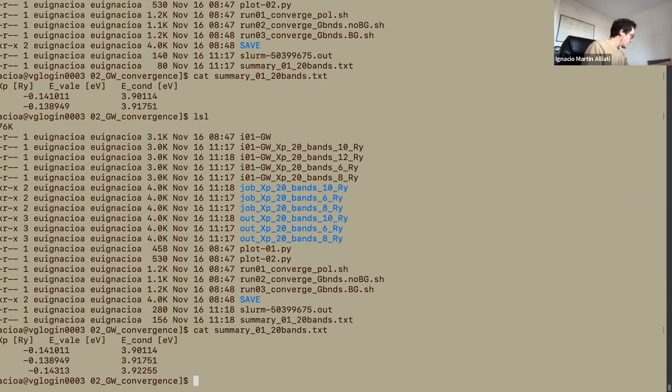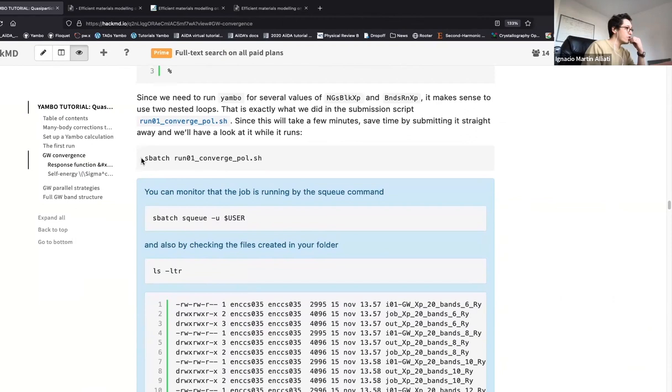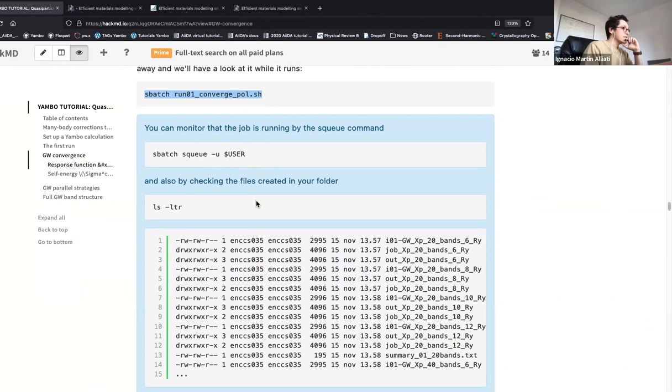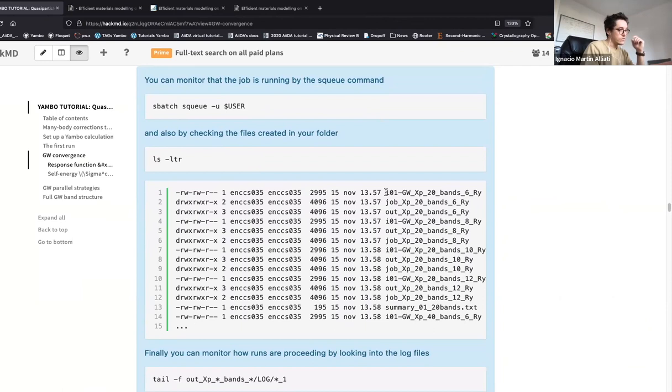So let's see what is actually inside this submission script, the run 01 that you have just submitted. Let's go to the HackMD for this. Okay, so this is where we're at. You submitted this file, hopefully. You can check the status. This is what I was describing. I failed to mention that it's producing an input file and then running each case, so you will have a job and an output directory for each case.